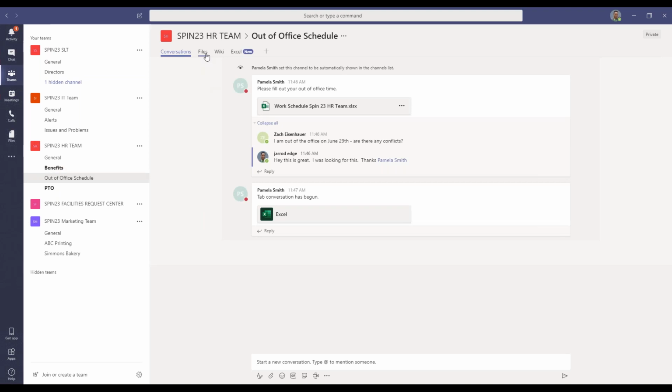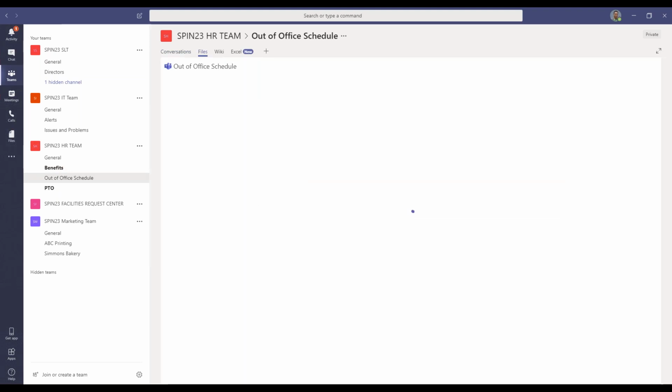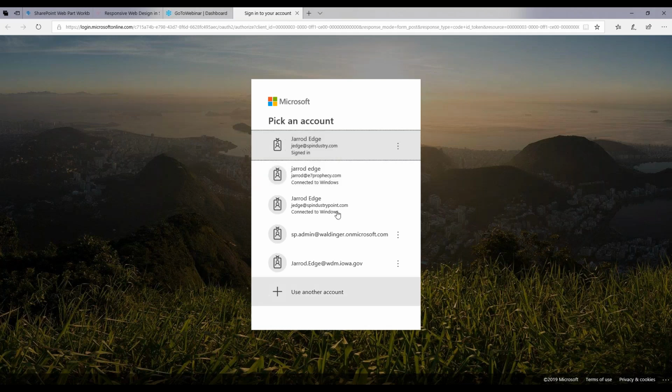But it's in a folder inside of a library inside of SharePoint, so you may not see it if you're in a different channel. If I can open this in SharePoint, we might be able to see a little bit of what's going on there. I'm just going to take that URL. I'll log in, that's okay.